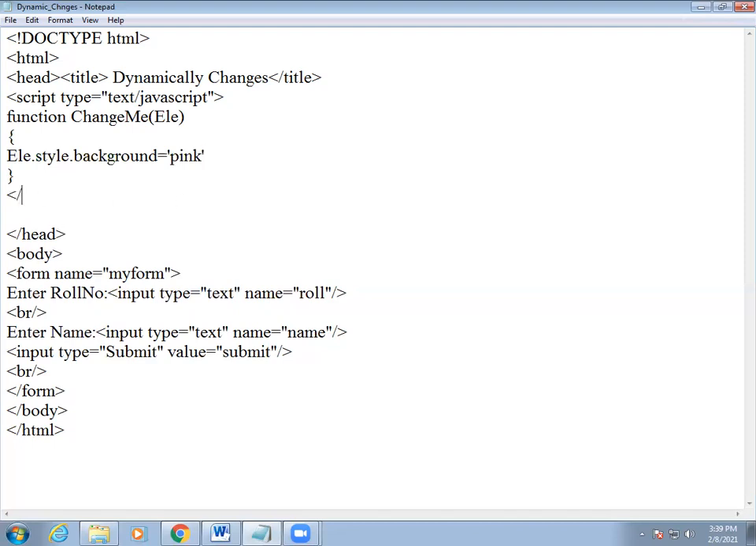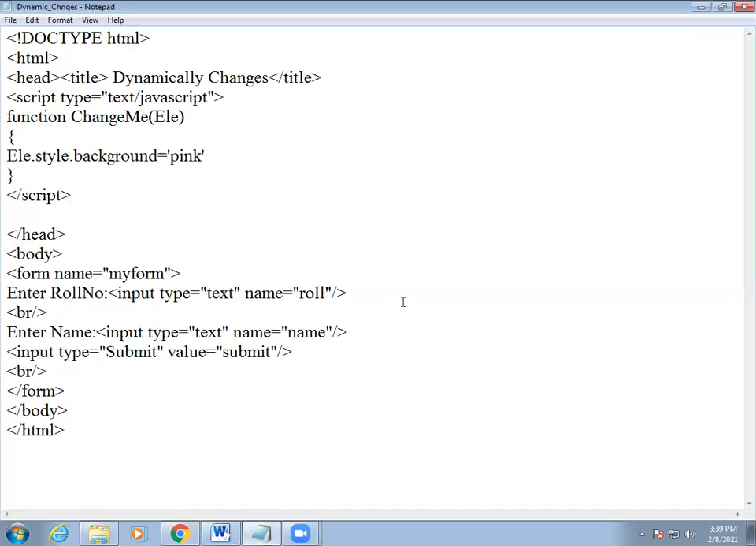Now I close my script tag first. Let's check whether this will help or not. I save my file and I will run this again. Okay, I wrote something here, but my color is not changed. Why? Let's check our code again.